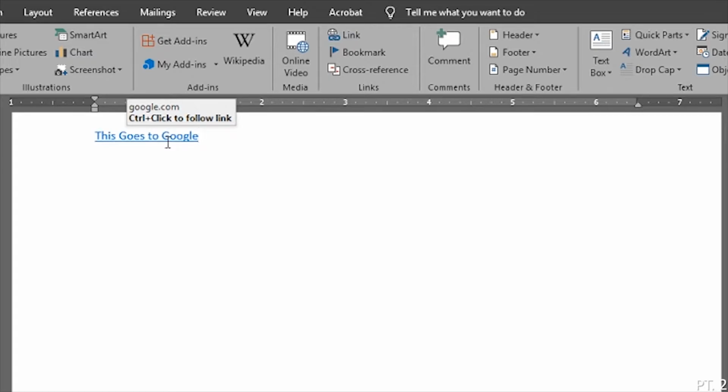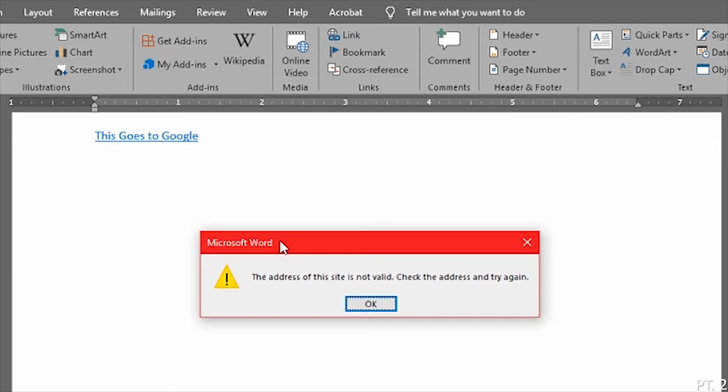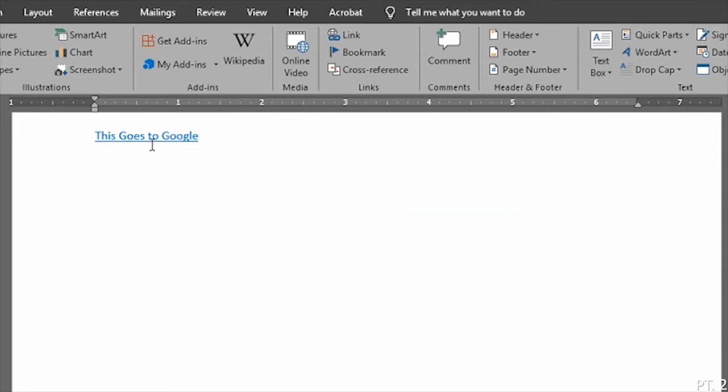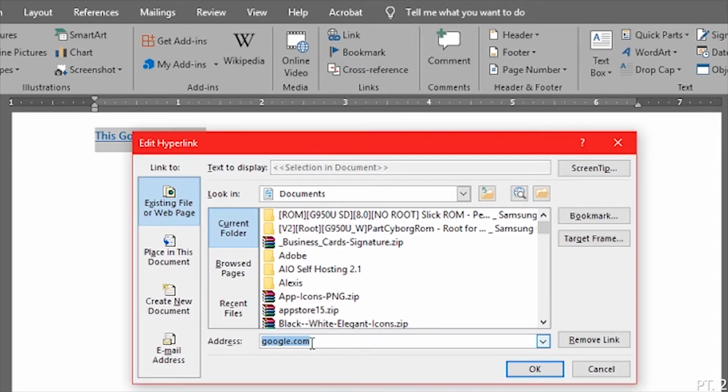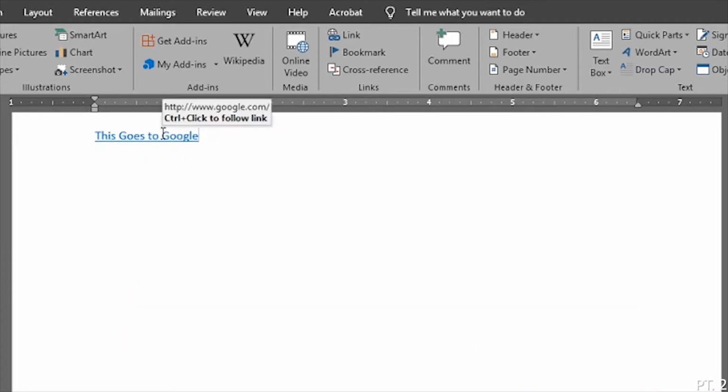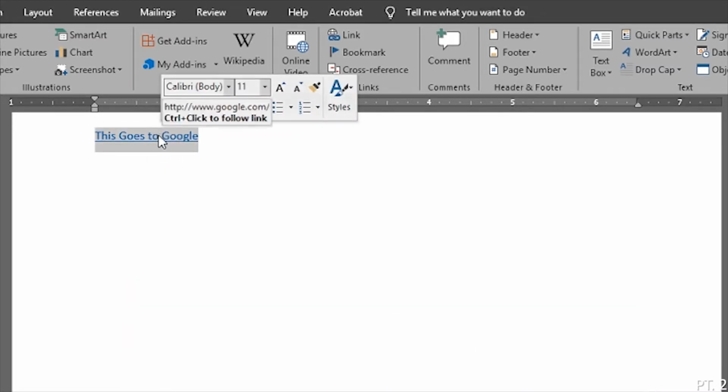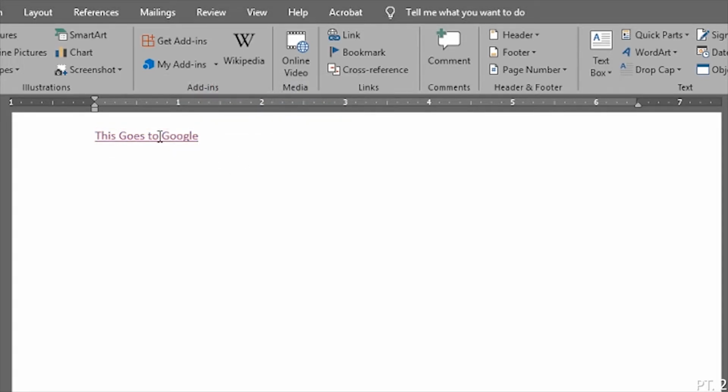And now it says in order to go to Google, you need to control click. Uh-oh, I did something wrong. So let's see, what did we do wrong? Address. There we go. So now we have the Google address in there. Let's hit OK. And let's see, control click. Don't forget the www part. Because I'm a dummy, you can't see it on the other screen, but it'll open up Google.